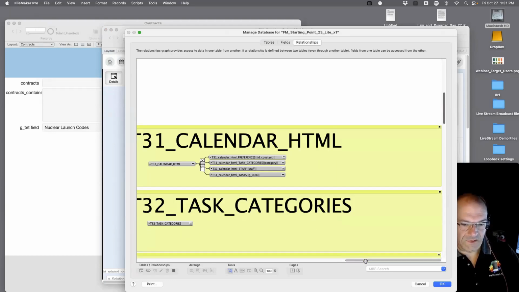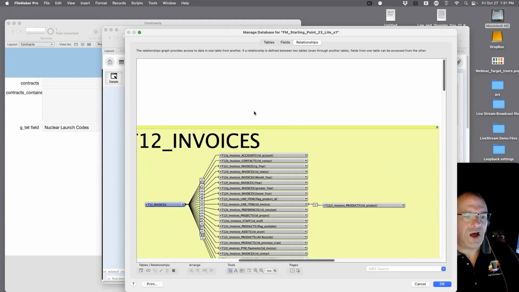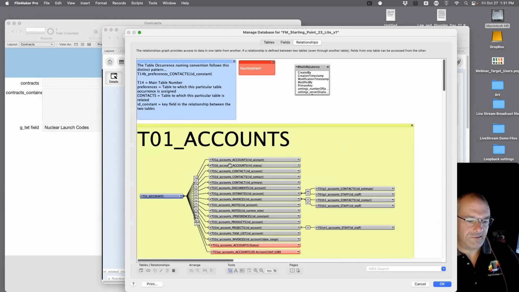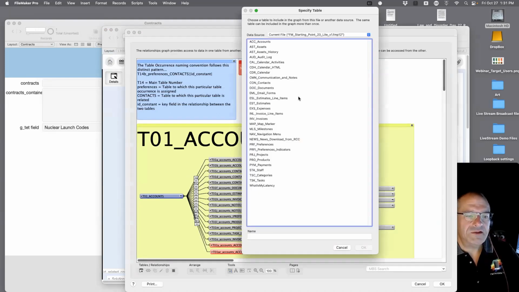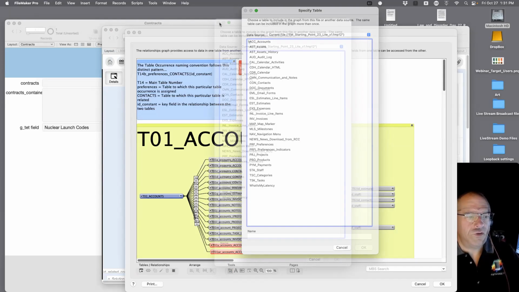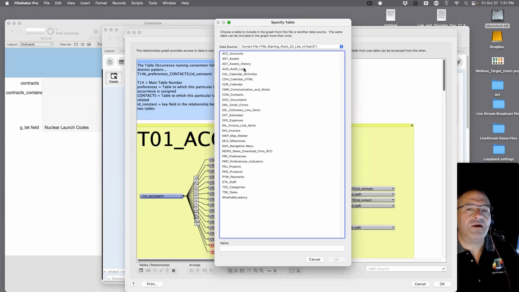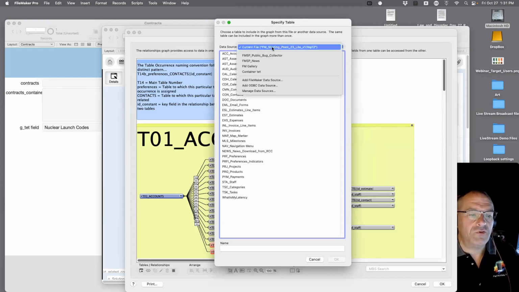I don't see anything new. So what it did is it didn't automatically drop anything on here. So you're like, eh. Okay, so let me do a new TO, table occurrence. Now look up here. Most of us all live up here. And it says, these are the tables in your file. But if you have an active external data source, you can get to it right here.